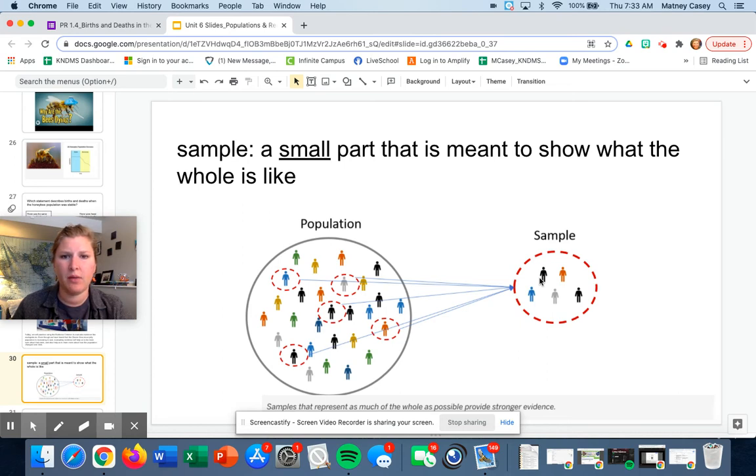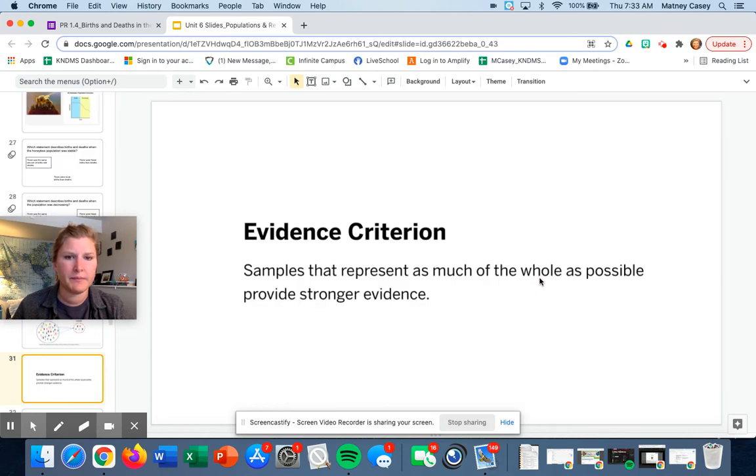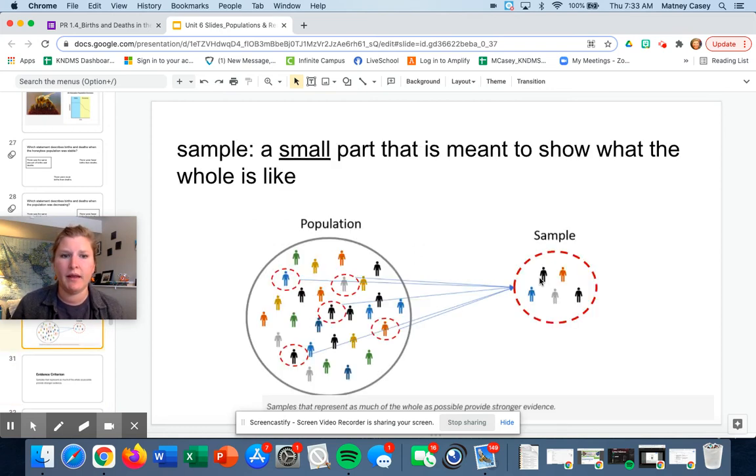Actually, before I get to that part, in the last section you should have learned that a sample is a small part that is meant to show what the whole is like. Go ahead and add that into your science notebook if you haven't already, and then you can come back to this. Samples that represent as much of the whole as possible will provide stronger evidence. That sample picture you see right there is taking just a few things from the whole population, but you can see in this example there are a lot of little people with different colors in the sample, and that's at least somewhat representative of the whole.